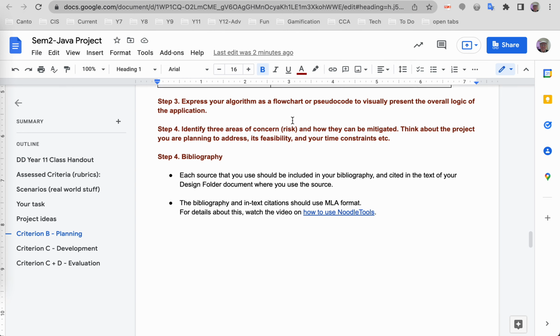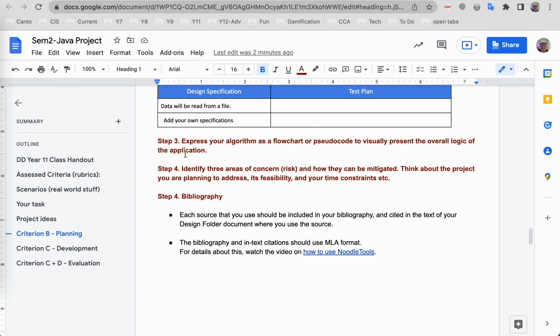Do we have an example here? I'll show you one in a second. Identify 3 areas of concern. Again, we talked about this. What could possibly go wrong? And of course, sources.